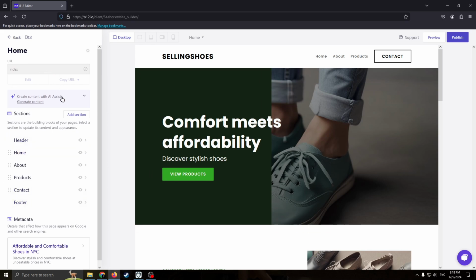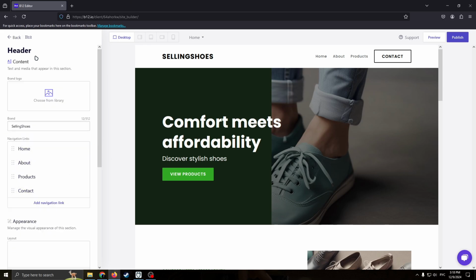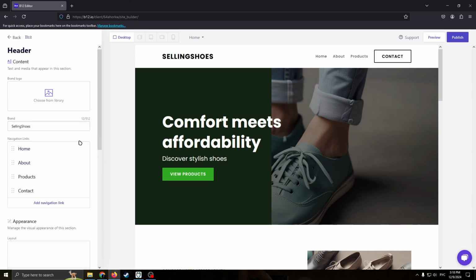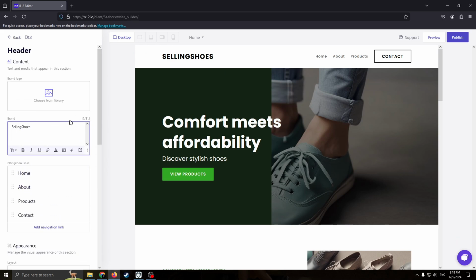And for example, you can edit pages, you can add sections like this. You have header, home, about, products, contact, and footer. Of course you can add some, or for example, you want to edit this header section, and this is how you edit it.